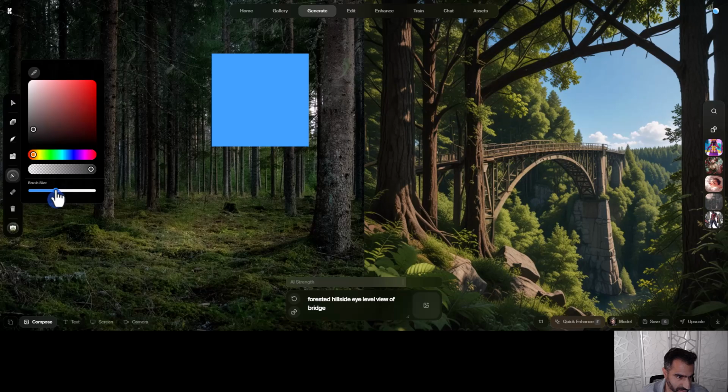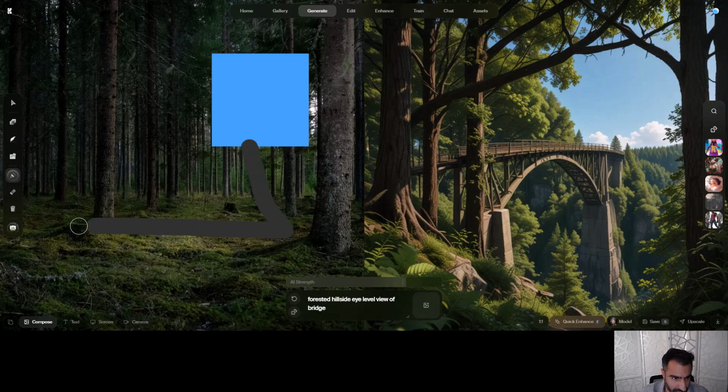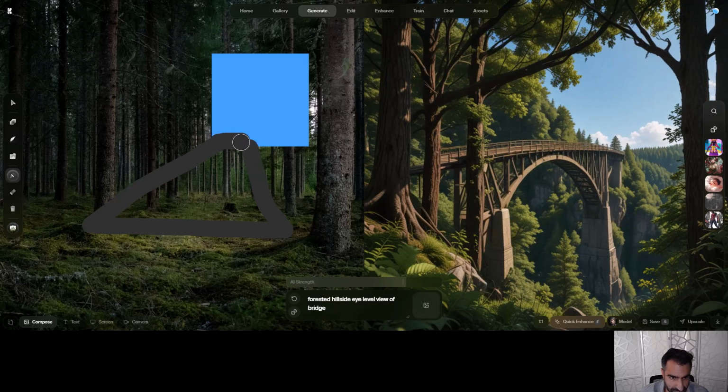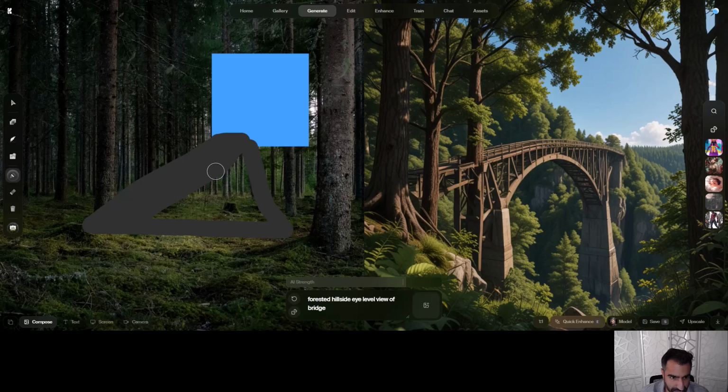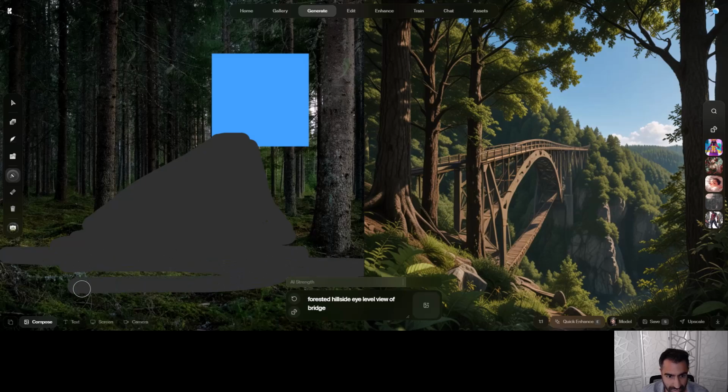Just to turn that off, I can start using the paintbrush, and I can set the color and size of the brush. For example, I've said forested hillside, eye view of bridge, eye level. If I wanted to show an eye level view of a bridge, maybe I would want it to look like this, if it's going to be receding in perspective. And it's an interpretation of this, so there's not always a perfect interpretation of the drawing.